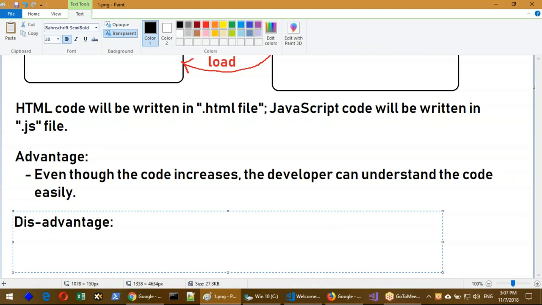Disadvantage: number of files will increase. Suppose you created a login page, registration page, different pages. For every page, two files will be created, HTML file separate, JavaScript file separate. So if the number of pages increases in a project, what happens? Number of files also will increase. So that is a drawback of that. One more advantage is there.